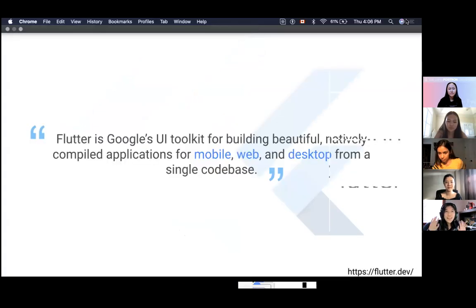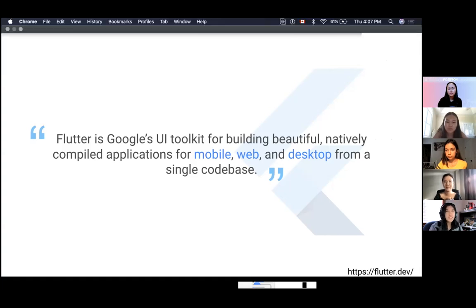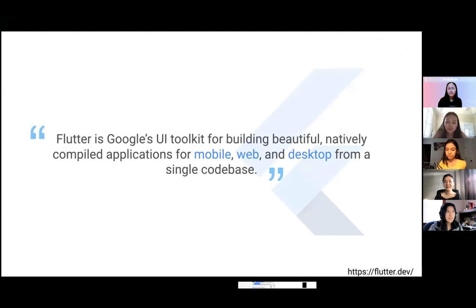So yeah, hi guys, and welcome to our intro to Flutter workshop. We're very excited here today to share our experience with Flutter and what we've been working on in respect to Flutter app development. And yeah, so let's just get right into it.